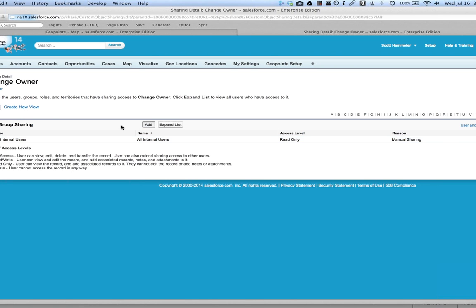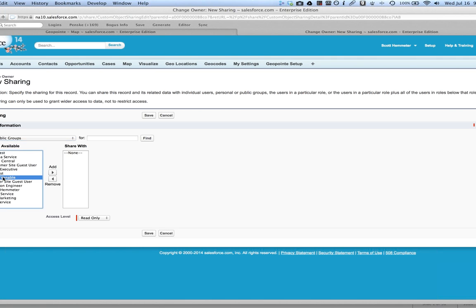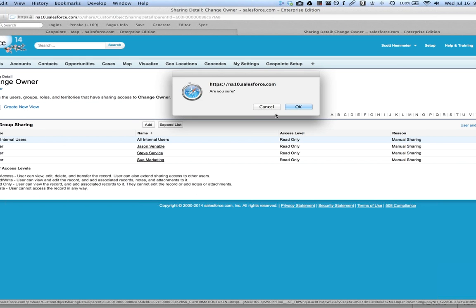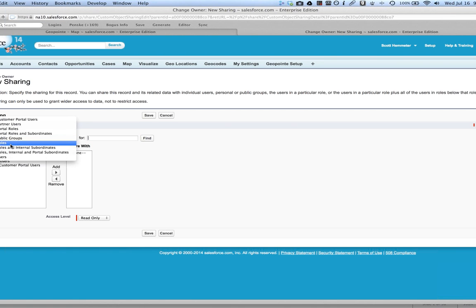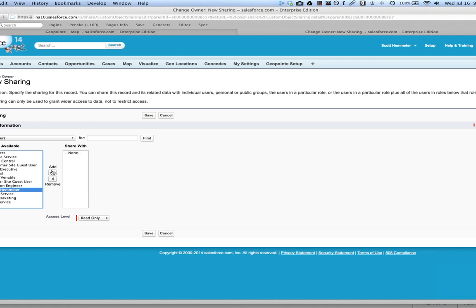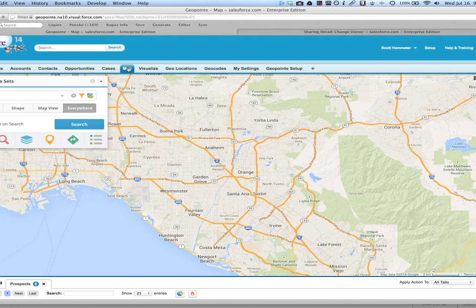So first, let's add some specific people. I can do this by public group or role or what have you. And we'll say users, I think we will anyway. There we go. And let's add Jason and Steve and Sue. Okay. And then I'm going to get rid of all internal users. So now any of those people would have access to change ownership. Actually, let me add myself. Okay. So now I would be able to come to the map page.